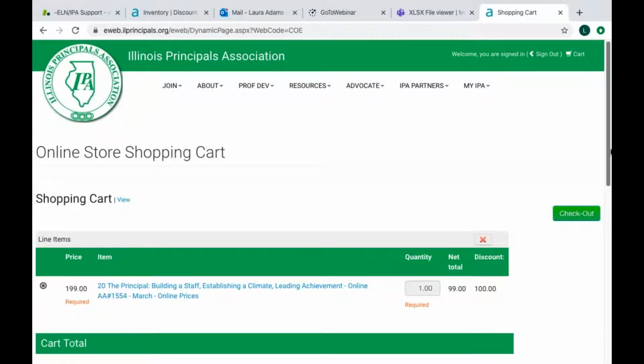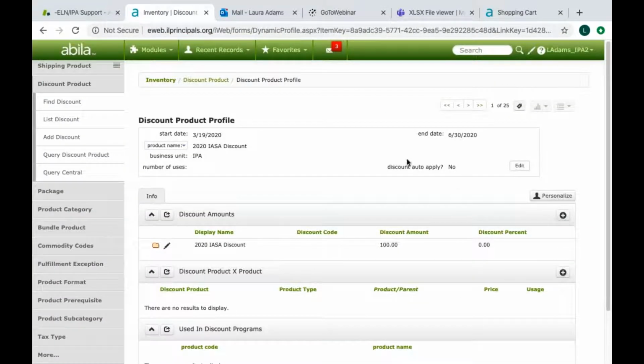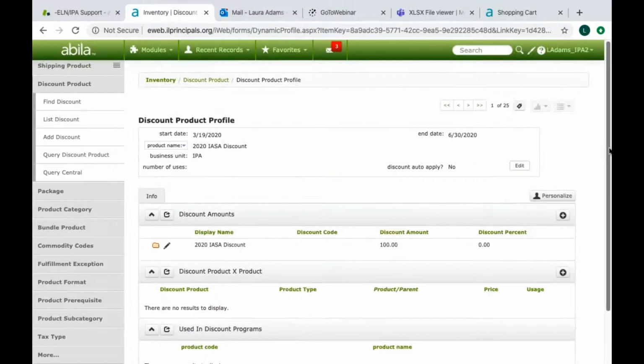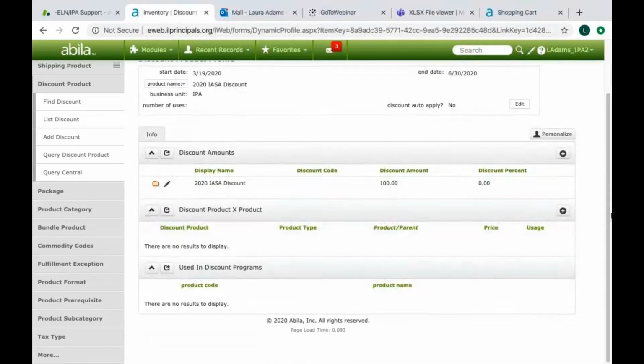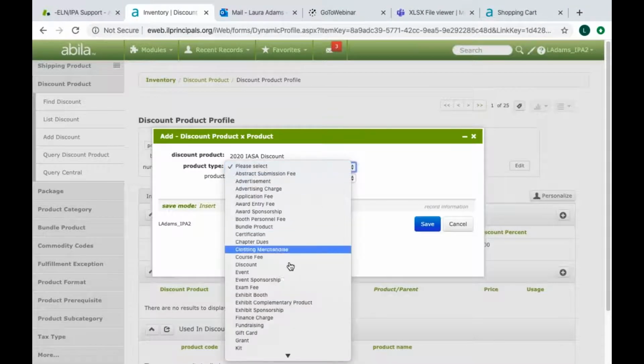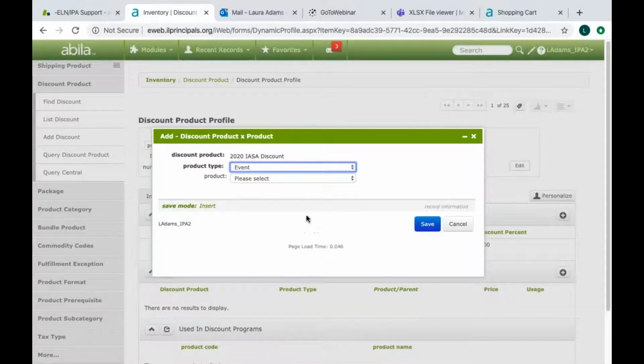Well, I think this might be a bug, because I don't think it's supposed to work like this. And so we're going to go through how you would add those events anyway, even though right now it's looking like you don't have to, and that doesn't make any sense. So let's pretend, just for the sake of things, that you do have to do that. Then where it says the discount product, you have to click the plus sign and always pick event.